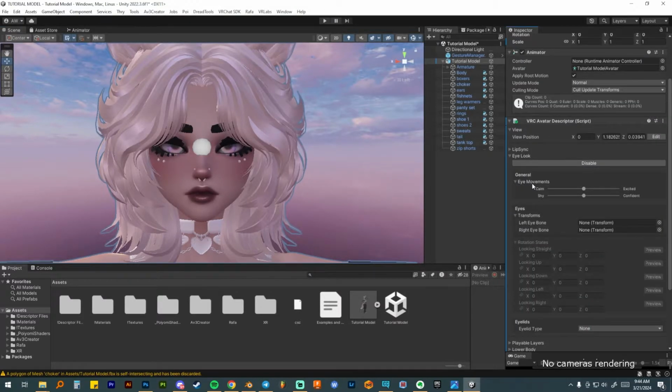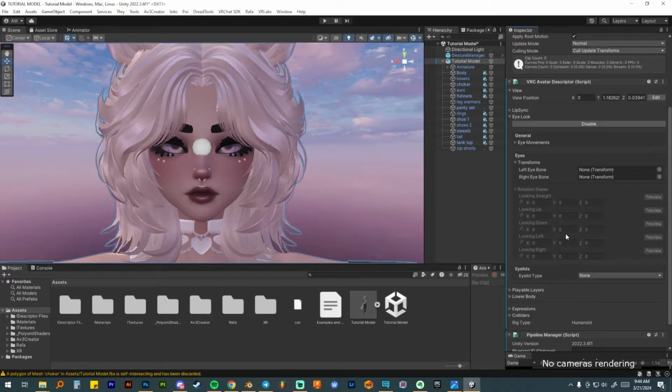So under general, you can choose your eye movements, whether you want calm or excited, shy or confident. This is basically just like how much and how often your eyes move. I like to have my eyes move a lot because I like a really animated face, so I always turn them all the way up, but you can definitely just leave them at the halfway point if you like, because that's a pretty generic way to move your eyes and they still will move, so you don't need to worry about that. So now we're going to work on the transforms.